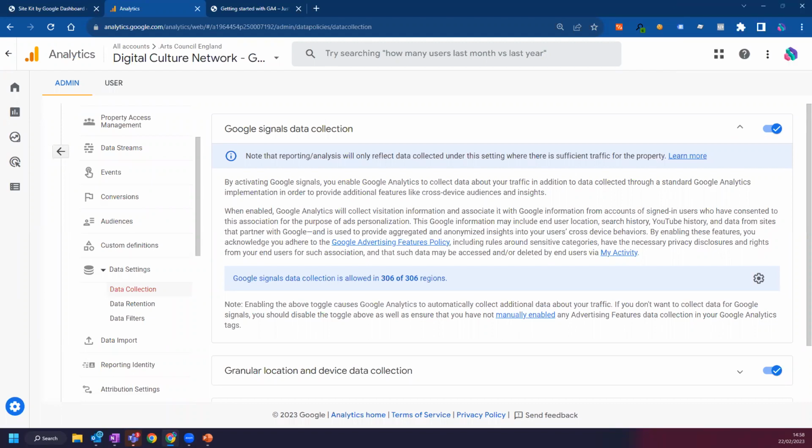Brilliant. A couple of questions around setting up events. Are there best practices for setting up events for specific marketing campaigns? And are events automatically created with the data collected, or do you have to create them from scratch?